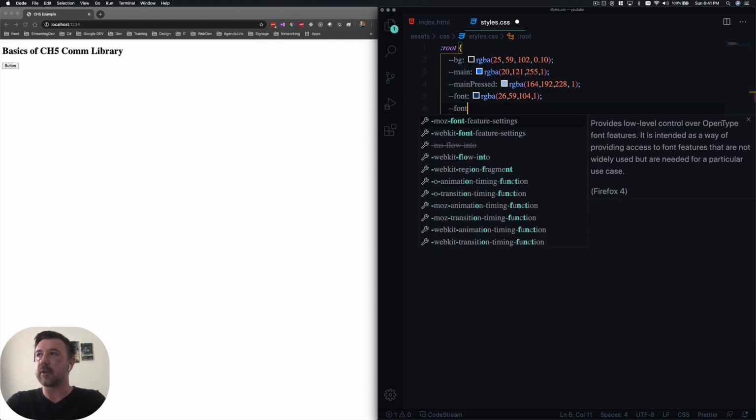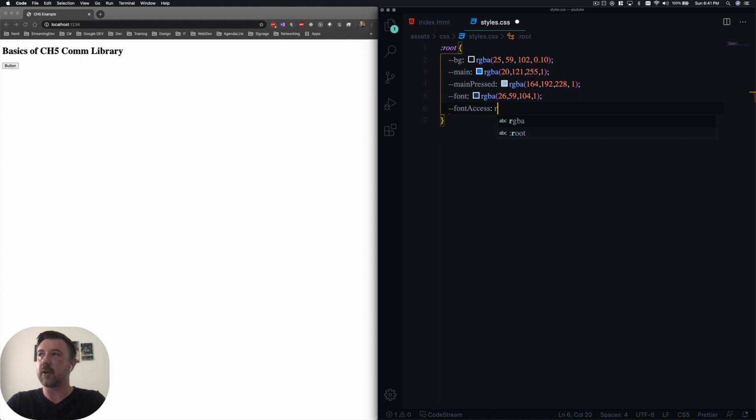Then I'm going to make one called font accent. Also notice the naming scheme that I'm using. You never want to use anything in CSS that capitalizes the first letter. Everything needs to be camel case. Camel case basically means the first letter is always lowercase, any word after that is uppercase, and no spaces. In the coding world, spaces are no-nos. And this one is 0.3 for its transparency.